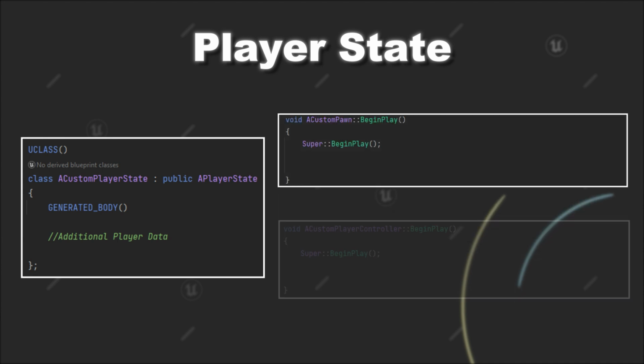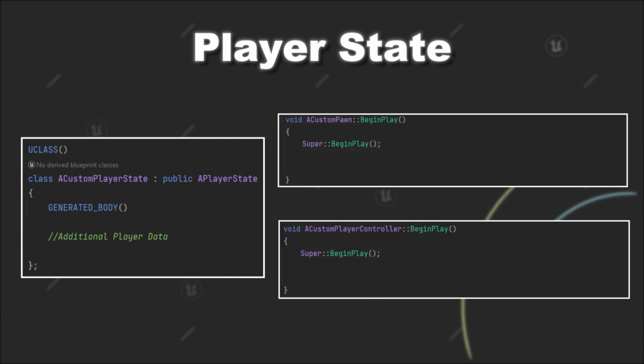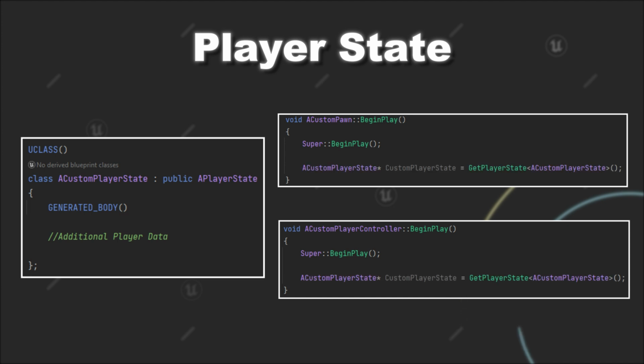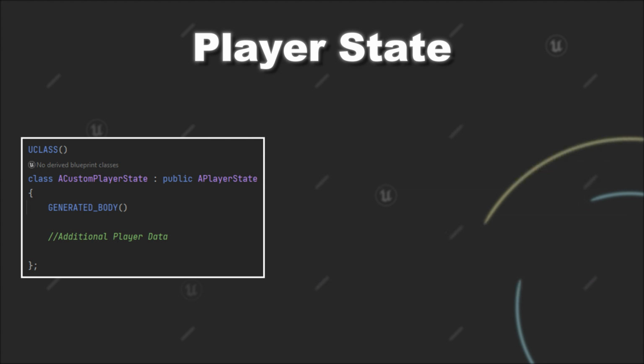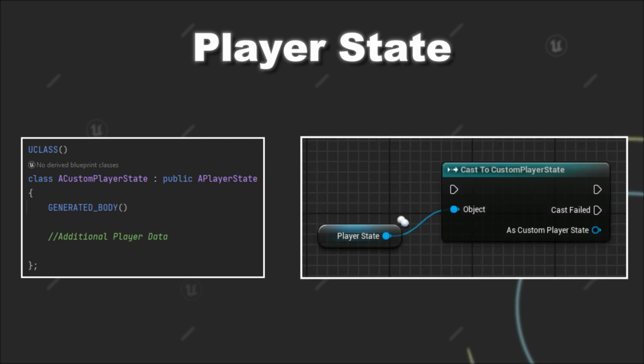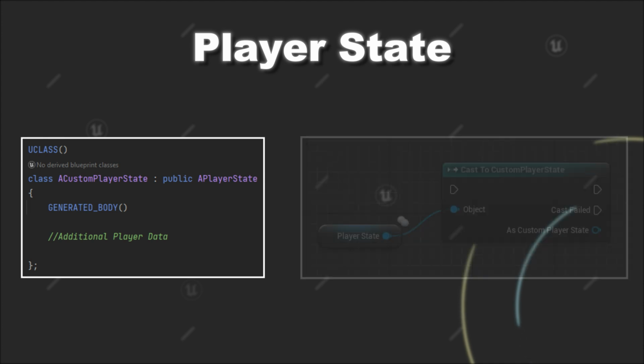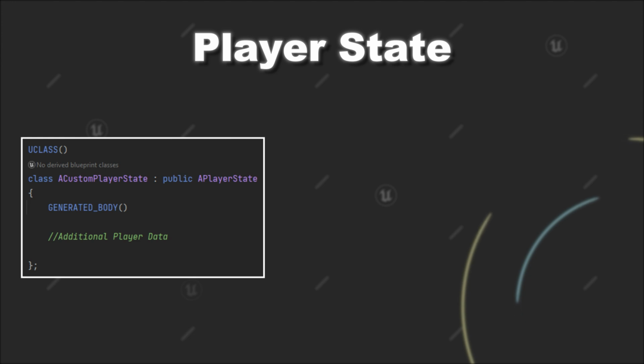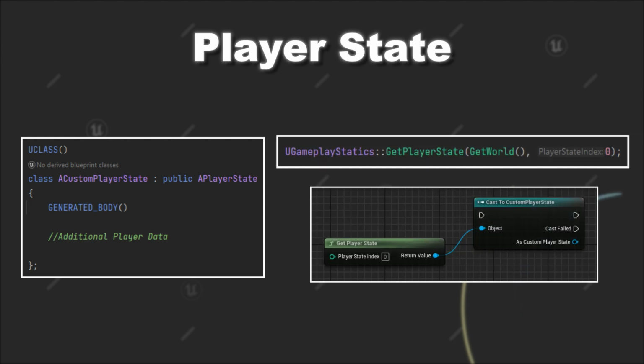Inside your pawn or controller class, you can access the associated player state by calling the GetPlayerState function, where you can provide the according class of your player state. The same is valid for working inside Blueprints, where you can access the player state but then obviously have to cast it to the appropriate version. Another way to access a player state is by the index of the player. For that, you can use the function in the UGameplayStatics class, in C++, but also in Blueprint.